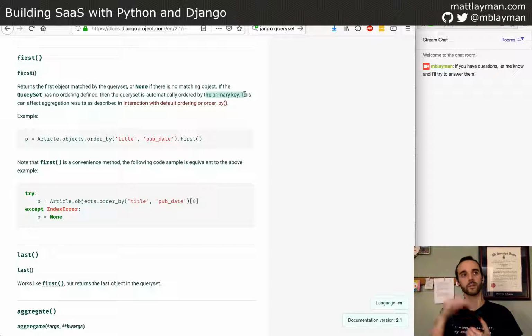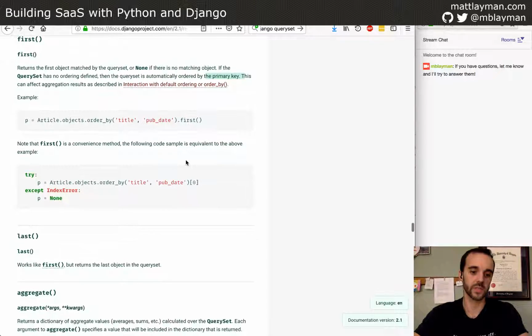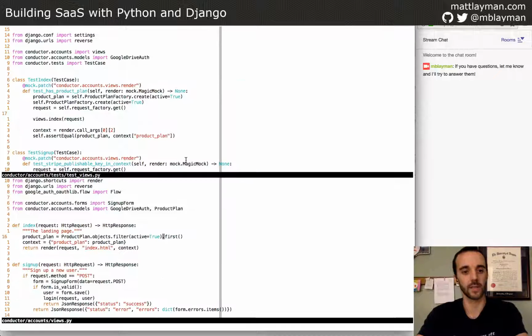I really want to say, give me the latest version of the plan. So I don't want first. Really, what I want is last. And so I'm going to switch this to be more representative of the scenario that I'm trying to protect against. So I want this to be the product plan that is shown. And I hope that makes sense.